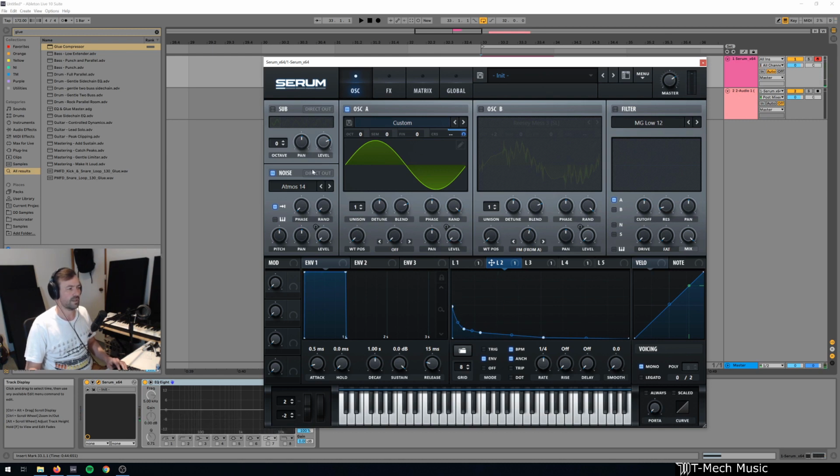And of course you can layer different noise and use another oscillator to kind of beef things up a little bit. So yeah, I really like doing this. I've been mucking around with it a lot.